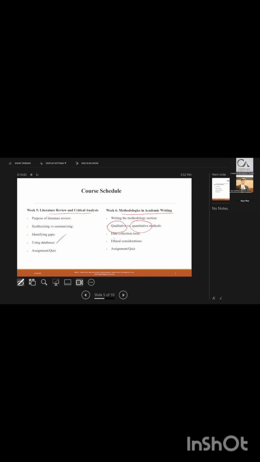Data collection tools, how you can collect different types of data. We'll be talking about that, and ethical considerations, what kind of scientific as well as other ethics you have to consider while performing your research and while writing your article.